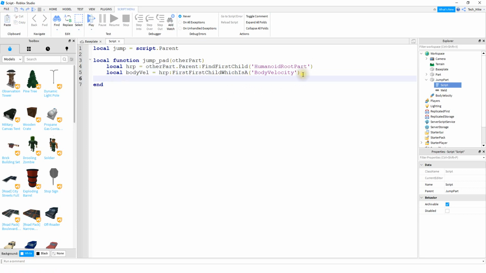Next, we're going to make an if statement. So we're going to say if HRP. So that'll mean we found a humanoid root part. And then we want to check for something else. So we're going to say and this time we're going to say not body vel. So that'll mean we don't have a body velocity already in the player. And if those two conditions are true, then what we're going to do first is create a new body velocity.